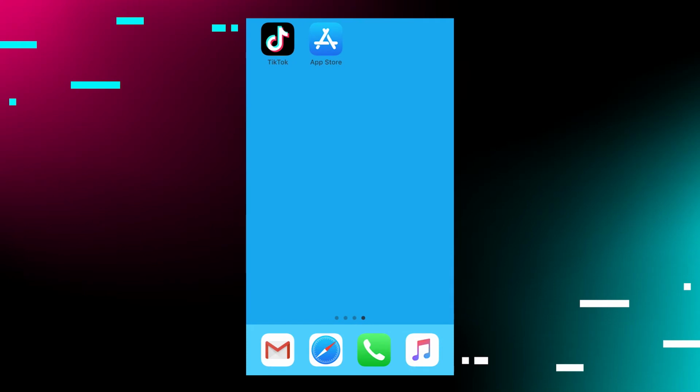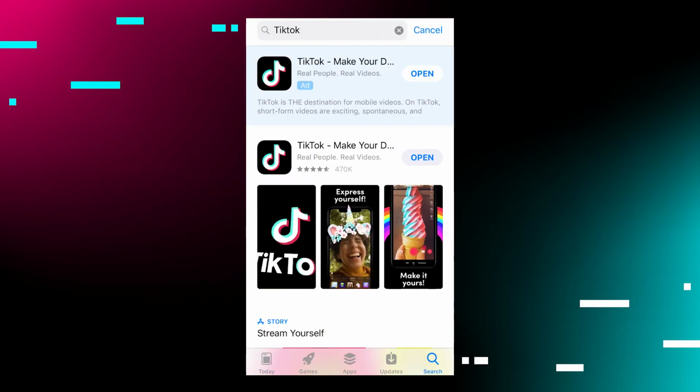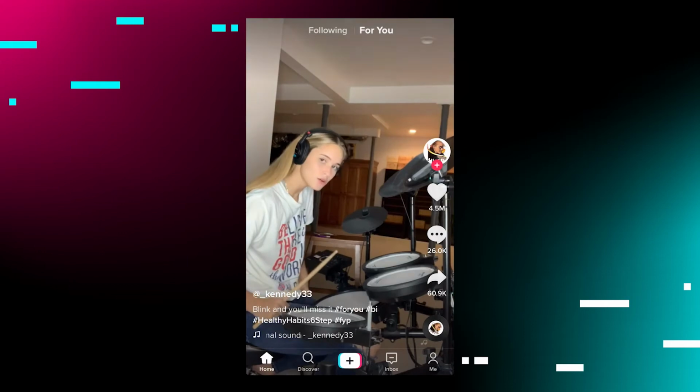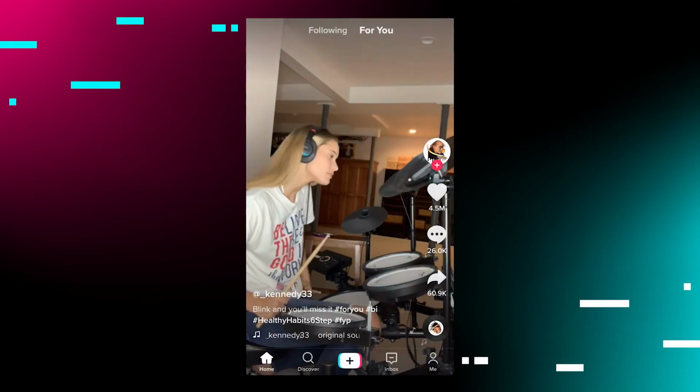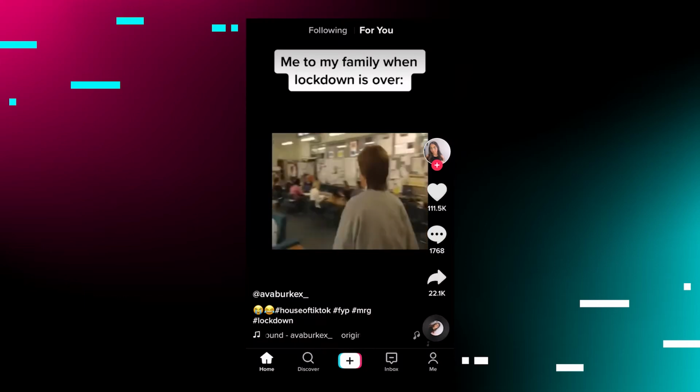So you're obviously going to want to start out by going to the App Store, finding TikTok, downloading it, and then following the prompts inside the app to create your very first account. After that's done, we can just click on the app here and we will be brought directly to the For You page. The For You page is a collection of videos that TikTok gives you based on your previous activity.